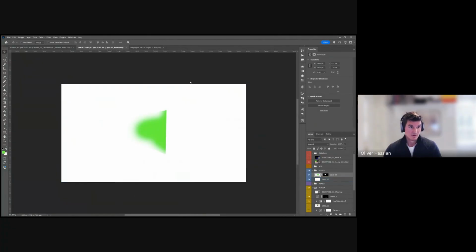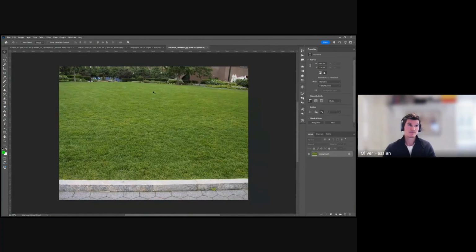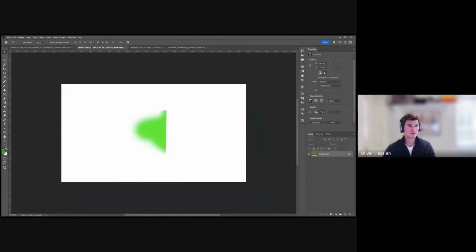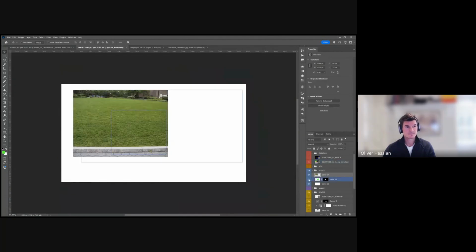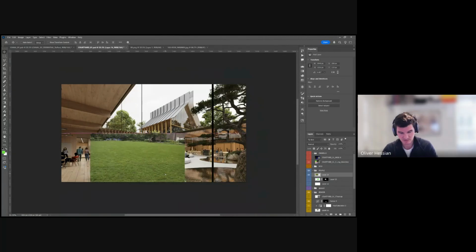So this is really powerful if you're doing those photo montages. The combination of masks and brushes is really powerful, because you'd be amazed what you can get away with when you have a soft edge to something. So let's just drop this into here. I'm kind of making this up as I go, so bear with me. Let's say I wanted the ground to be the grass in here.